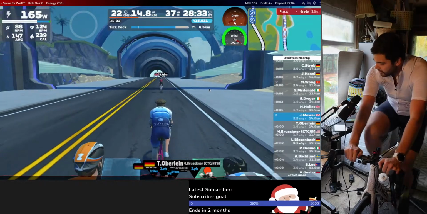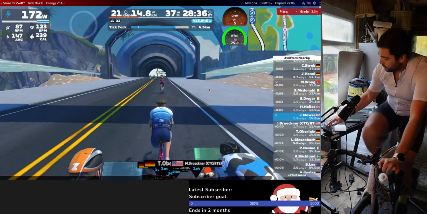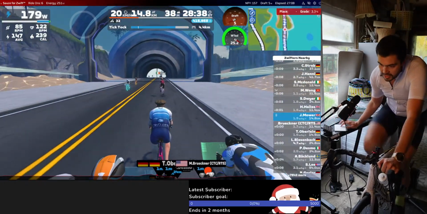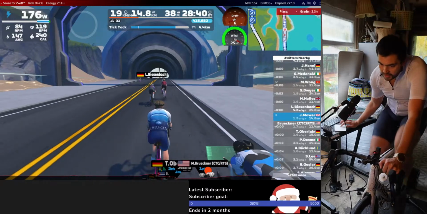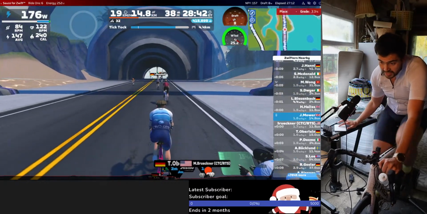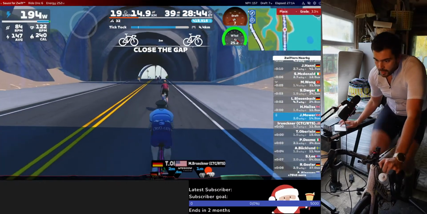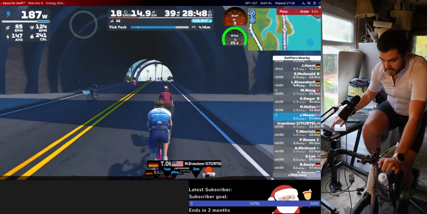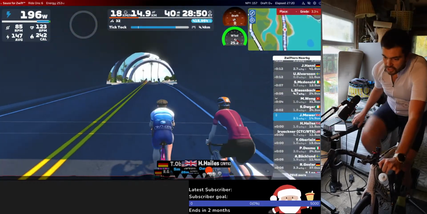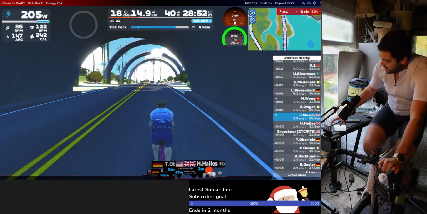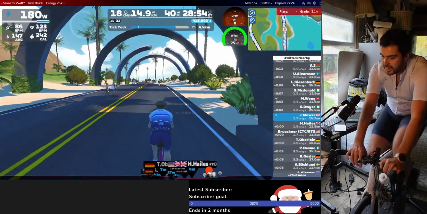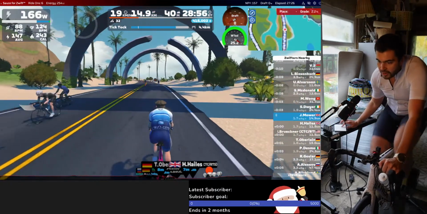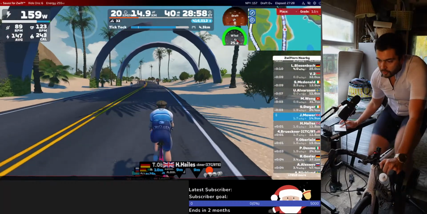I can also mute the Zwift audio at any time, so you should be able to hear the Zwift in-game audio. I just turned it up a bit, so if I press the mute button, that should disappear. So you should just be hearing my voice now, and then I can press it again, and then the Zwift audio will come back. So I like having that on, but quite quiet.